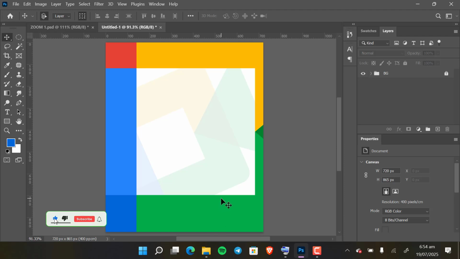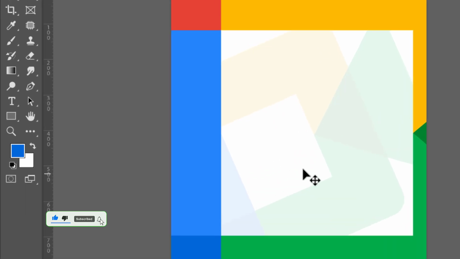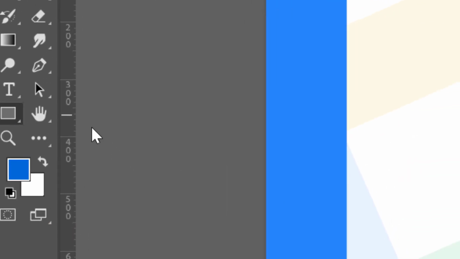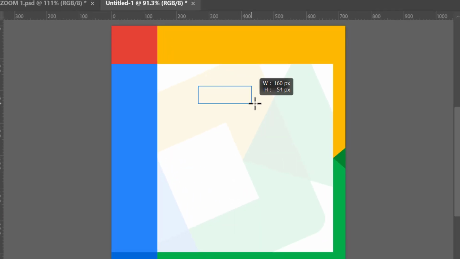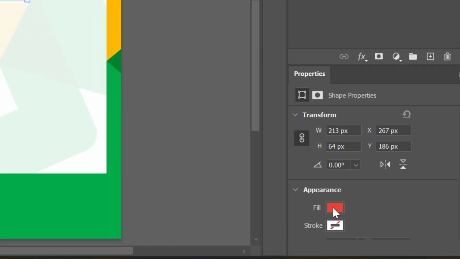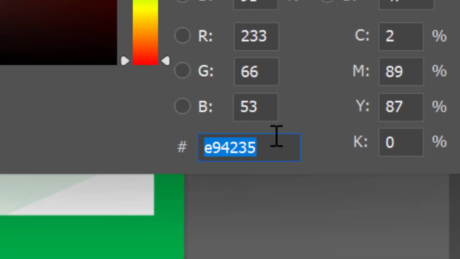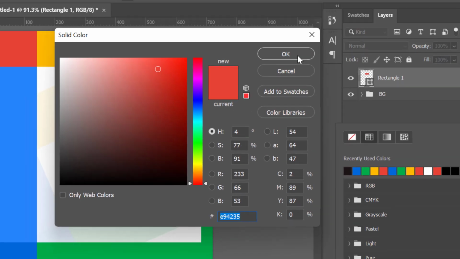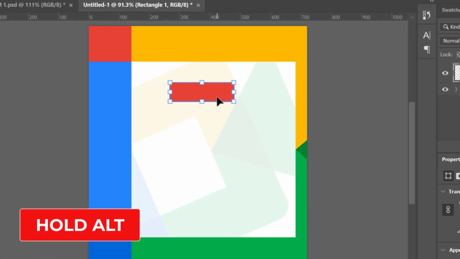So the next thing we are going to do is select our rectangle tool and draw a couple of rectangles here, and the colors are going to be based on the logo. Like I said, everything is about the logo. So I'm using this color. I hope you saw the hash code.